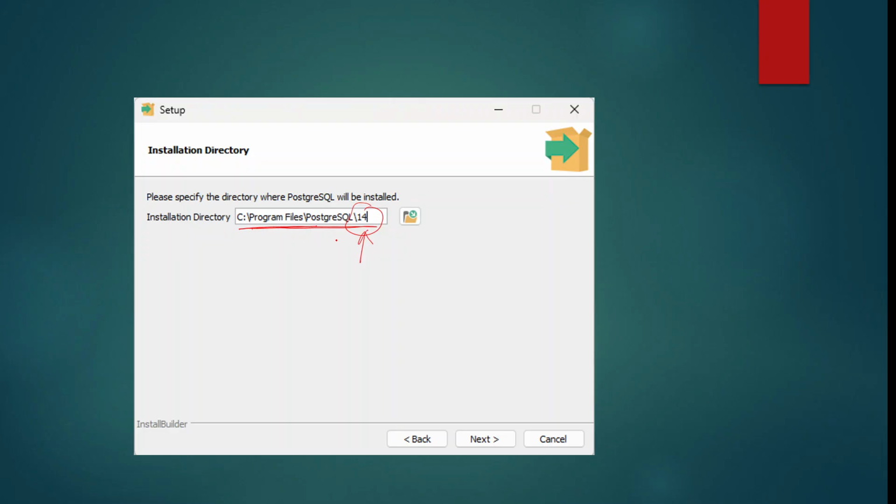But my suggestion is not to use Program Files for any production installation. Instead, create your own directory. I will show you how to change the directory. If you click here, it will allow you to change the directory. Once you select the directory intended for Postgres installation, click on next.